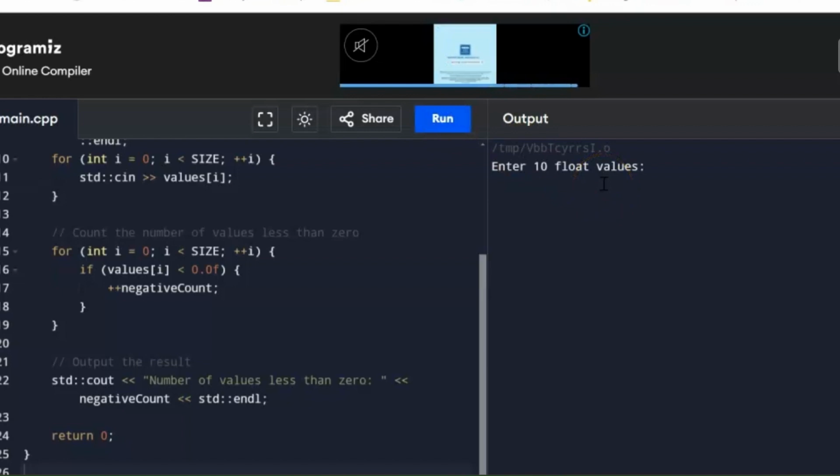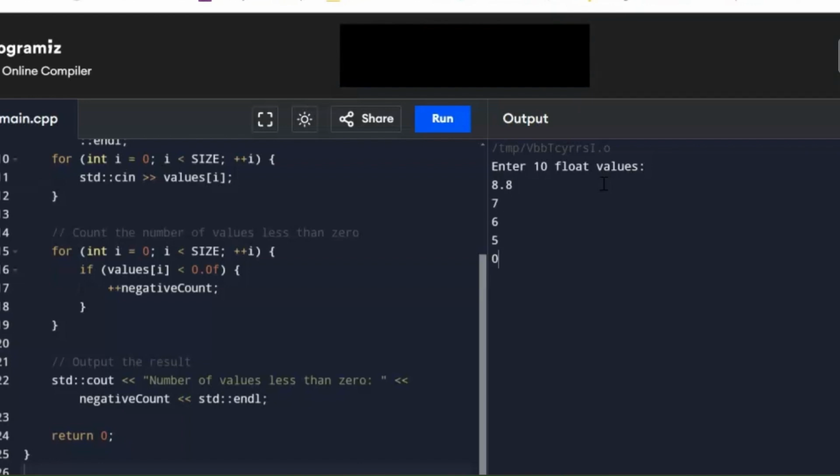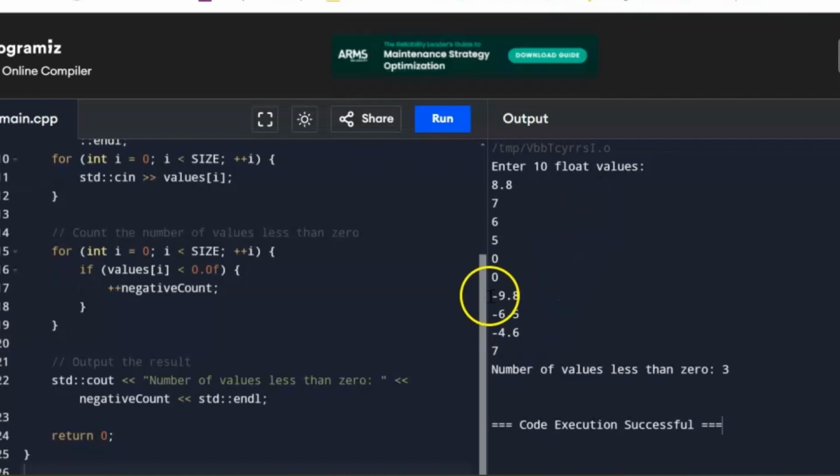Enter 10 float values. Now it is going to calculate negative values. Okay, so let it be 8.876, 0, 0. So 3 negative values I have entered here. So the result is 3 itself. It is giving you the correct output.